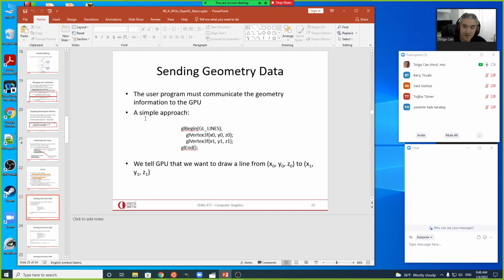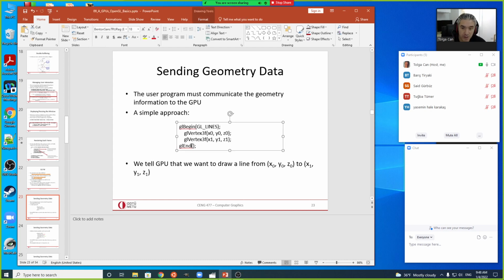So what you see here is the simple approach, which is a set of OpenGL commands. The function calls that have this prefix GL are OpenGL API calls, and glBegin is basically issuing a drawing command to the GPU, saying that we are going to draw some primitive. This primitive is indicated as a parameter to this function, GL_LINES.